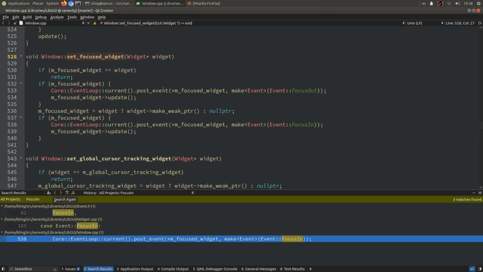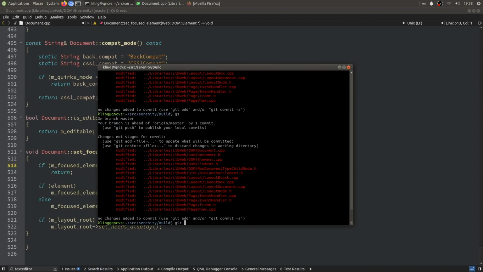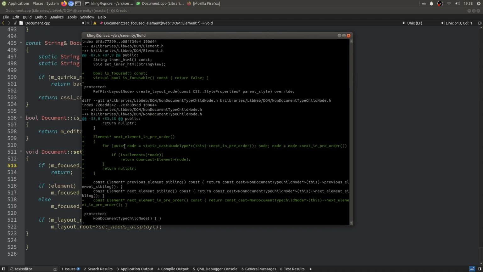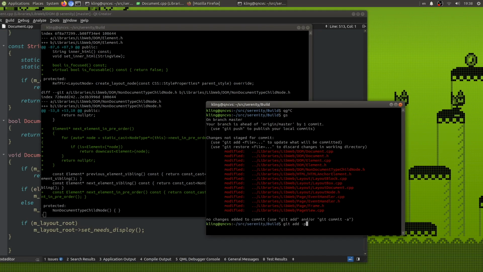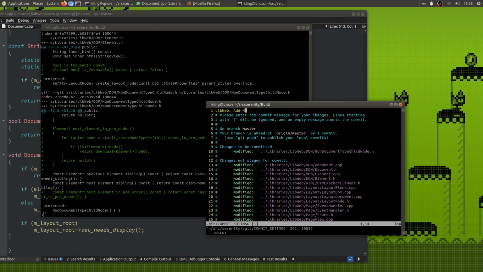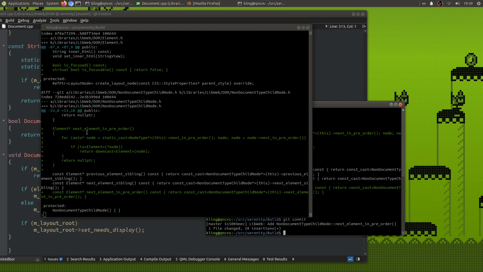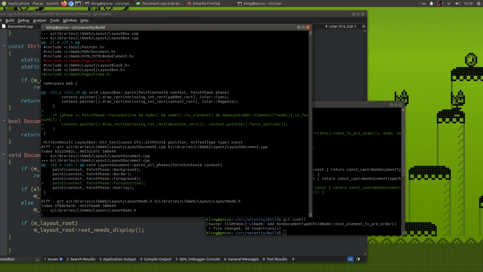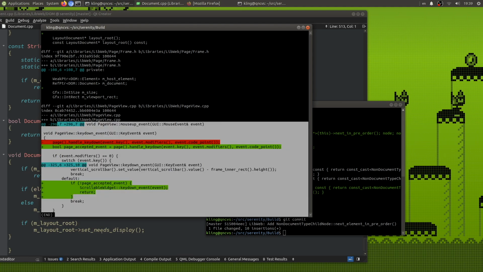So let's commit the libweb changes first of all. So get rid of this thing. And let's see, do we have, yeah, like we have some changes that we can do atomically. So let's do that. Git add p, this guy right here. Yes. LibWeb: add non-document-type-child-node next element in pre-order. This is handy for traversing only the elements in a document. Okay. And then blah, blah, blah. I guess we can add this thing here atomically, so.